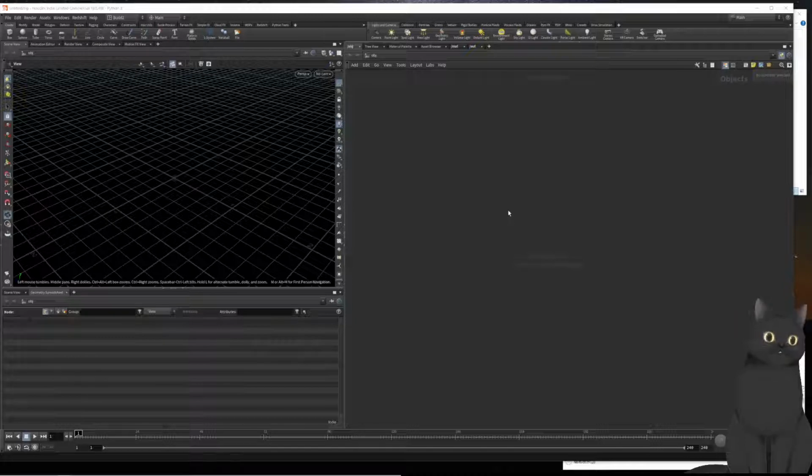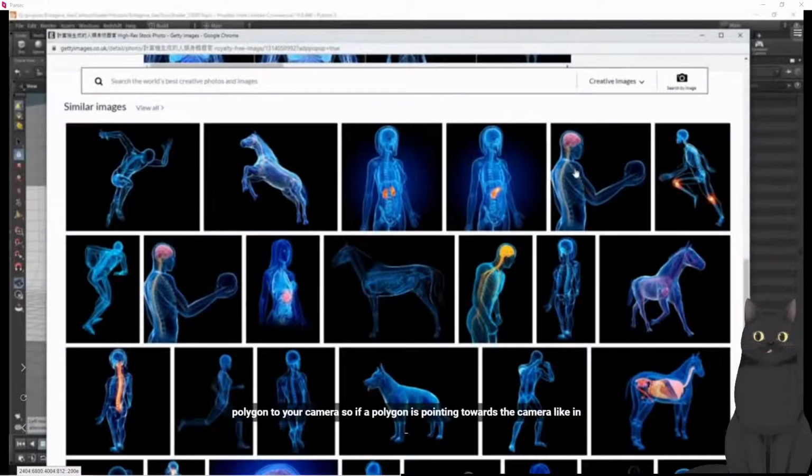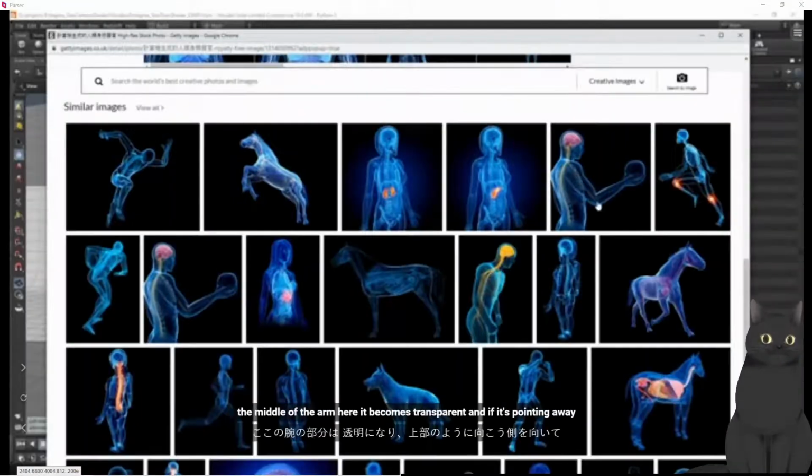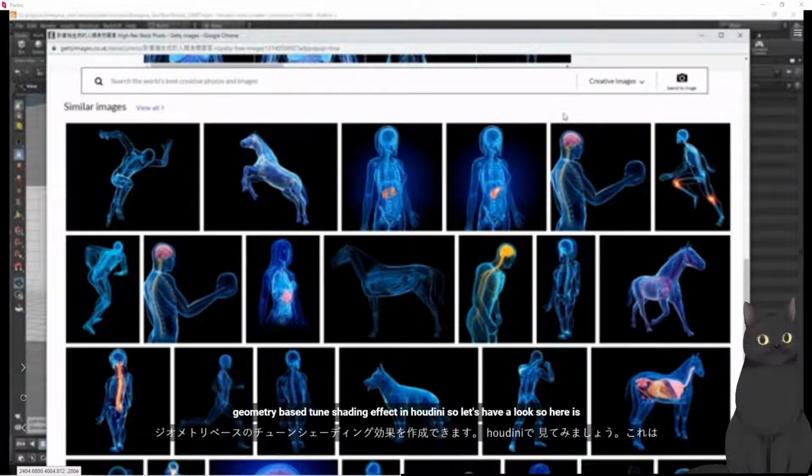The idea behind this shader is that you drive the opacity and the brightness based on the angle of a polygon to your camera. So if a polygon is pointing towards the camera, like in the middle of the arm here, it becomes transparent, and if it's pointing away, like at the top here, it becomes opaque and glowing. Like I said, this is a bit cliche, but we can use a similar principle to create this kind of geometry-based toon shading effect in Houdini. So let's have a look.